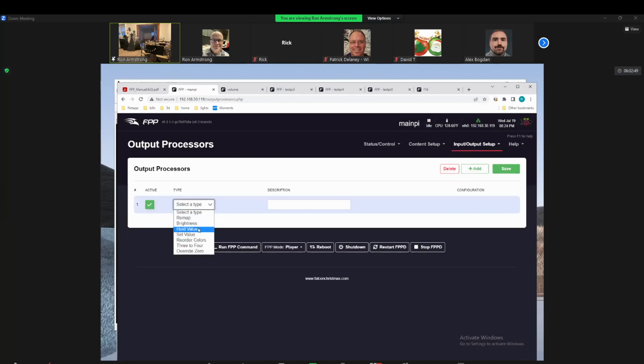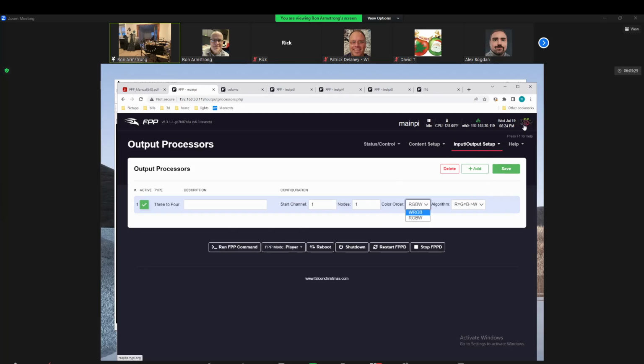With the channel remap, you can hold a particular value. You can reorder colors. You can convert from 3-channel to 4-channel for those WRGB items. You can define that on specific channels: what's the starting channel that you want to go from 3 to 4, how many nodes, and what color order do you want? Some of the 4-channel items that were available before xLights really supported 4-channel clearly needed an output processor to adjust that. Raspberry Pi pixel output up until FPP 7 did not support 4-channel. So if you're using a Pi hat to control pixels and you wanted to control 4-channel, then you likely would need to use this 3 to 4 output processor.